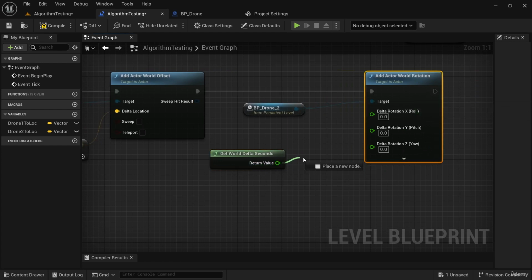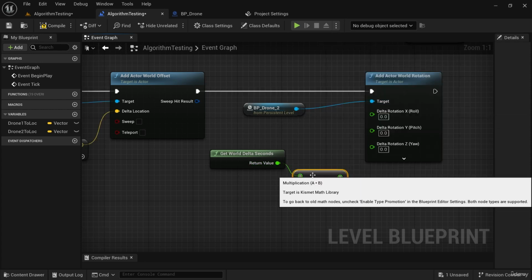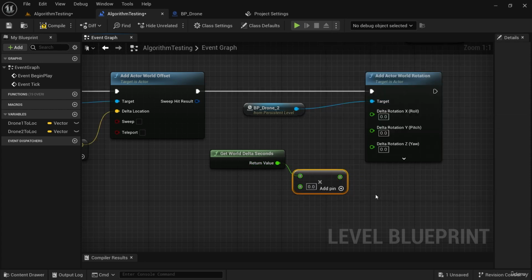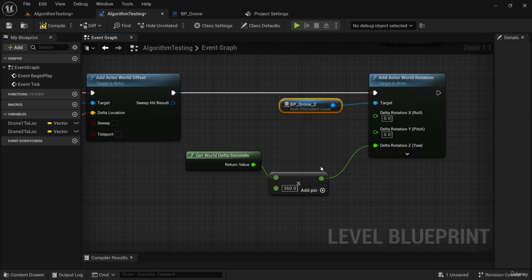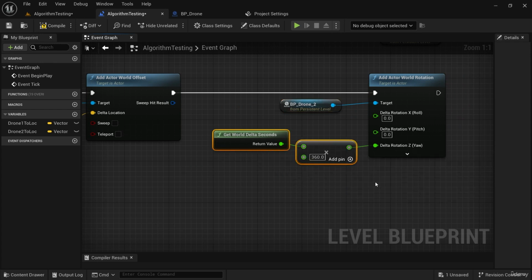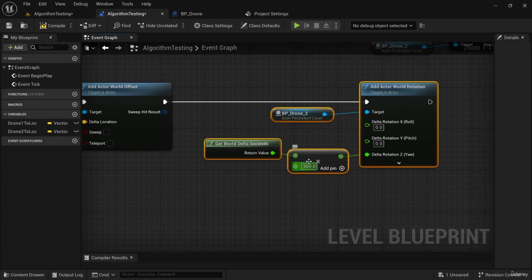And I'm going to take get world delta seconds and I'm going to use a multiply node and multiply this by the amount that I'd like to rotate every second. Let's say I'd like to rotate 360 degrees every single second. So I'm going to put a 360 in here, and that's going to hook into my yaw. So we're adding a world rotation to drone 2, and we're adding the exact amount every frame necessary to rotate it by 360 degrees every second. And it's frame rate independent because we're scaling it by delta seconds.